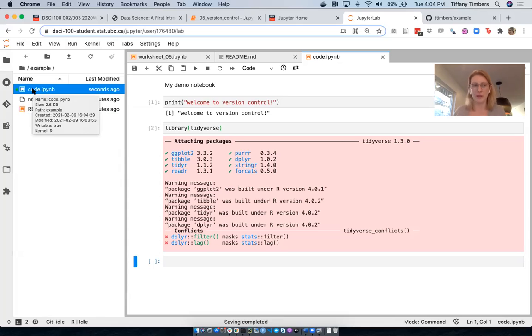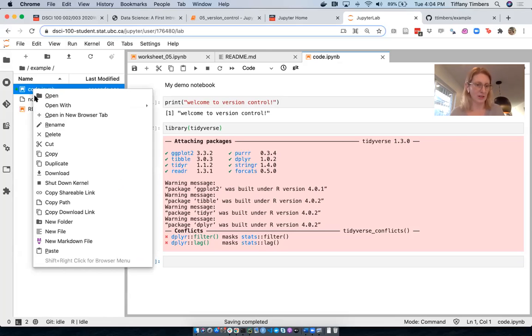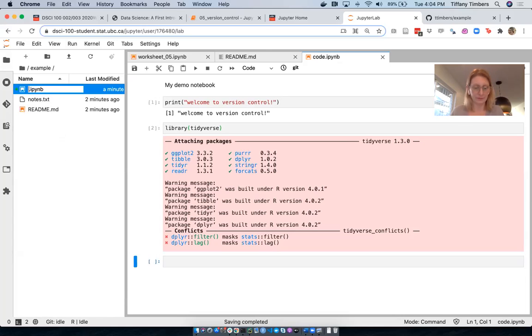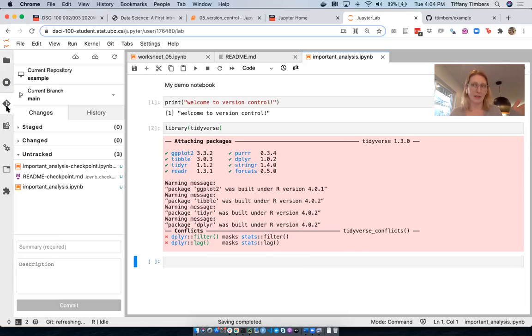You want to give it a more useful name. Let's call it analysis. Let's actually rename it important analysis.ipynb. And now I'll go back to the Git pane. And now I can see the files that exist, okay?